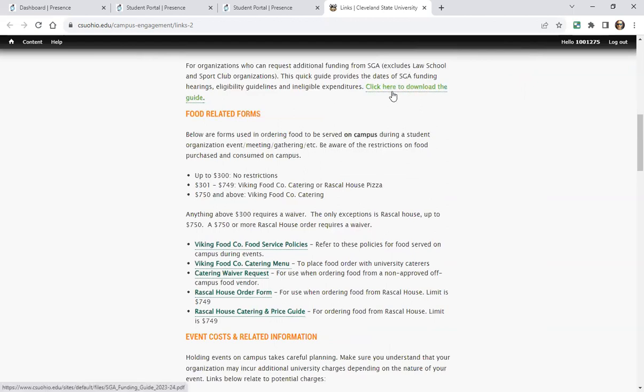Here's the student government funding guidelines. This will give you their dates. This is the old one, by the way. I know Jen just asked me about it. I've got to replace this after I'm done here today with the updated one. But this will tell you how much they'll fund an organization and what the caps are, so make sure you look through that.